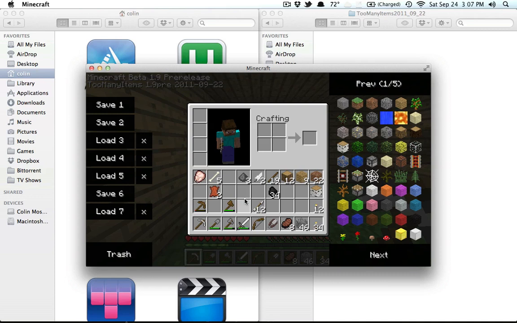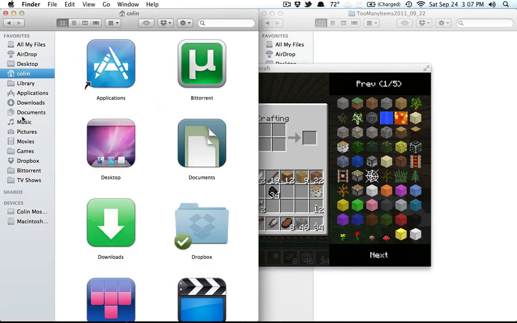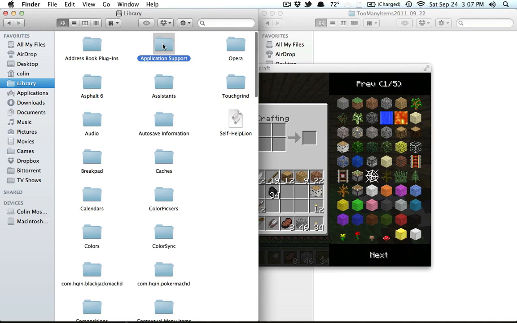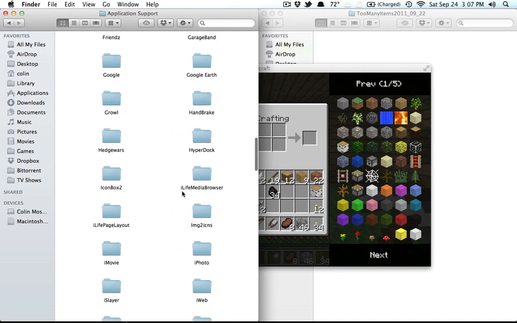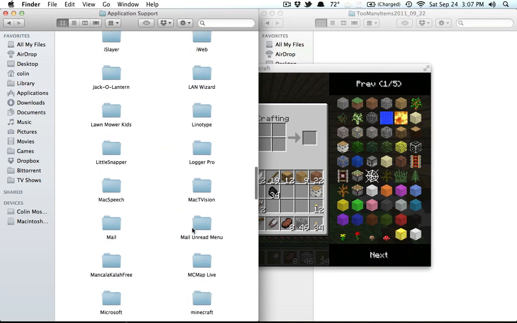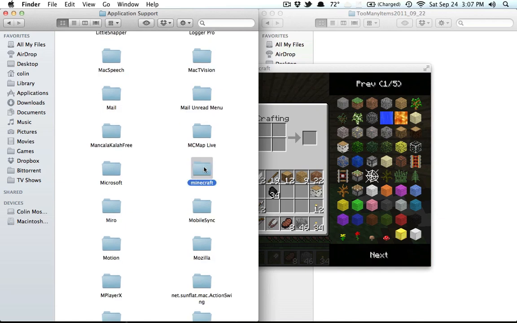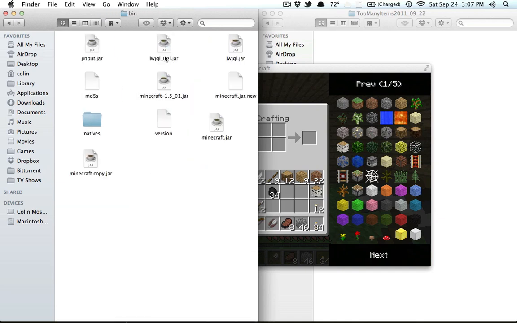So what do you do if you want to uninstall the mod? That's very, very simple, especially if you made the backup. If you made the backup, just copy that backup back into the bin folder that was in application support. Which was, let's see, go to library, application support, where's Minecraft? Minecraft bin here. So I got my copy.